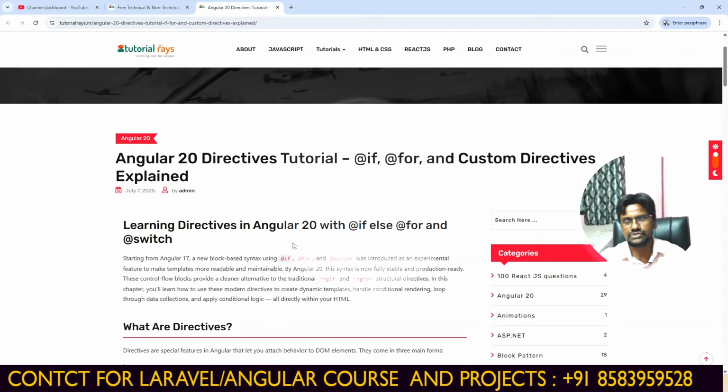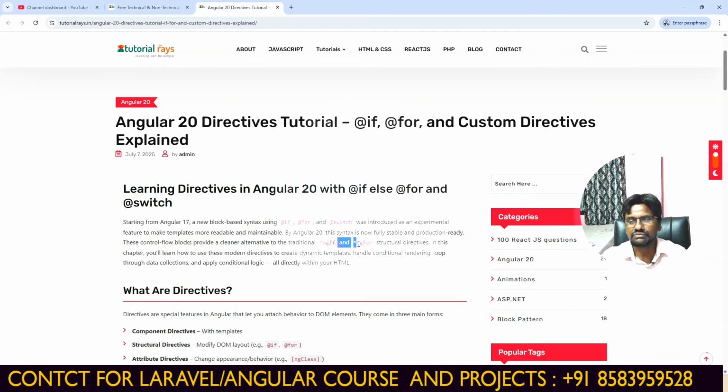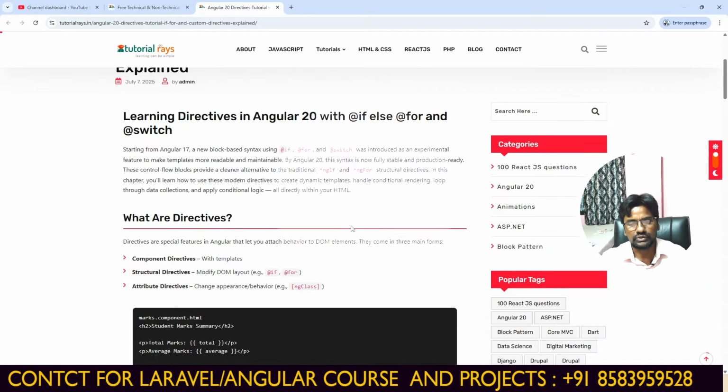So now the idea is mainly that we will be replacing ngIf, ngFor, ngSwitch with @if, @for, @switch. The earlier version has *ngIf, *ngFor, but this is the newest, the latest version, which is provided by Angular 20, and it has been coming since Angular 17. It is really very good. So we will see how we can convert all these things.